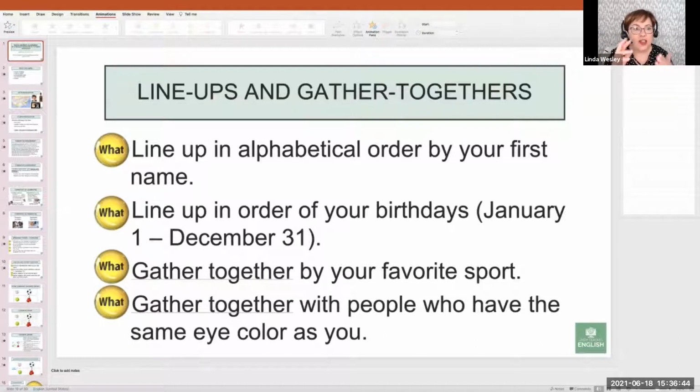And especially when two people have a first name that starts with the same first letter, then they have to go to the second letter. So there's a lot of negotiating there as to how to do that.